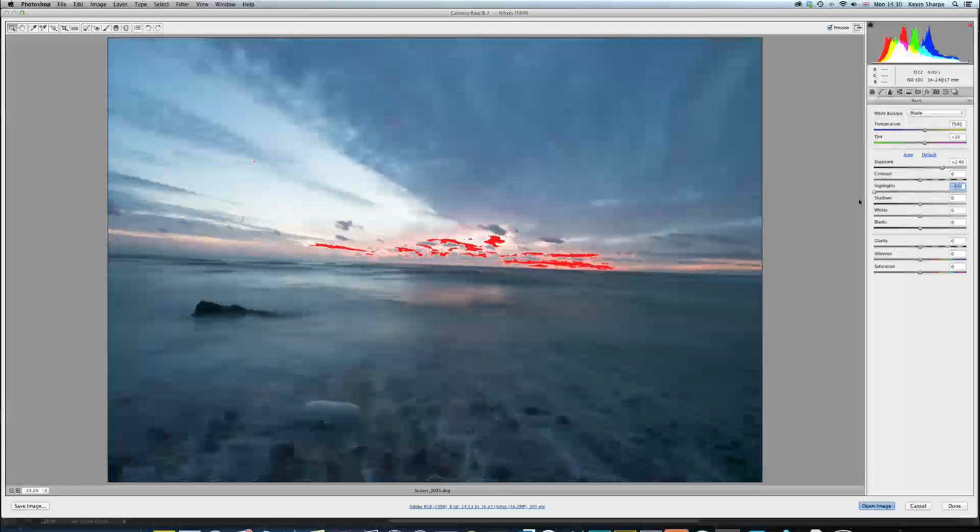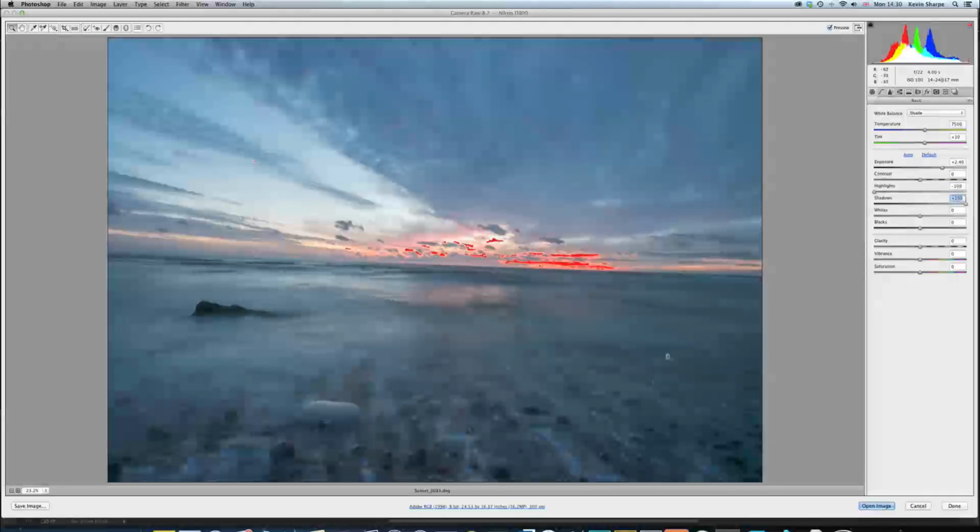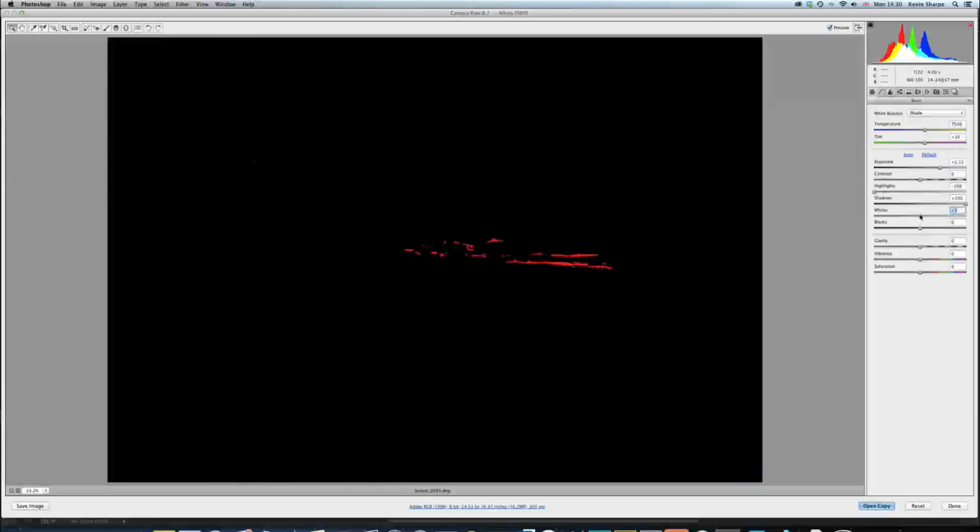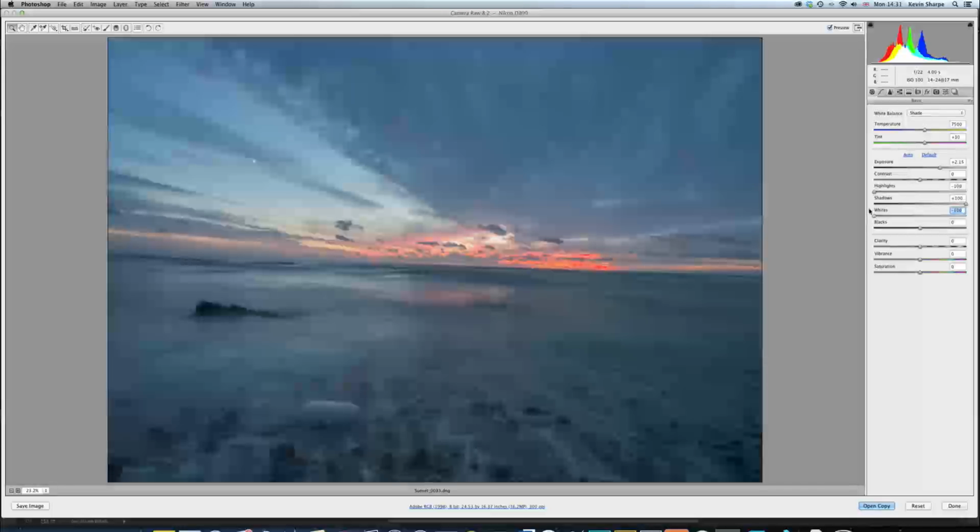Highlights I'm going to go right down to minus 100. Shadows up to plus 100, so we can get all those details there. And I'm just going to go back to my exposure and drop that down a little bit because it's a little bit too bright at the minute. Whites, check that. All I do is hold the Alt key down while I click on the whites, and I'm going to take that right over to the left until we lose that bit of burn where it's burnt out. It looks like here I'm going to go all the way to 100%, which I'm quite happy with.